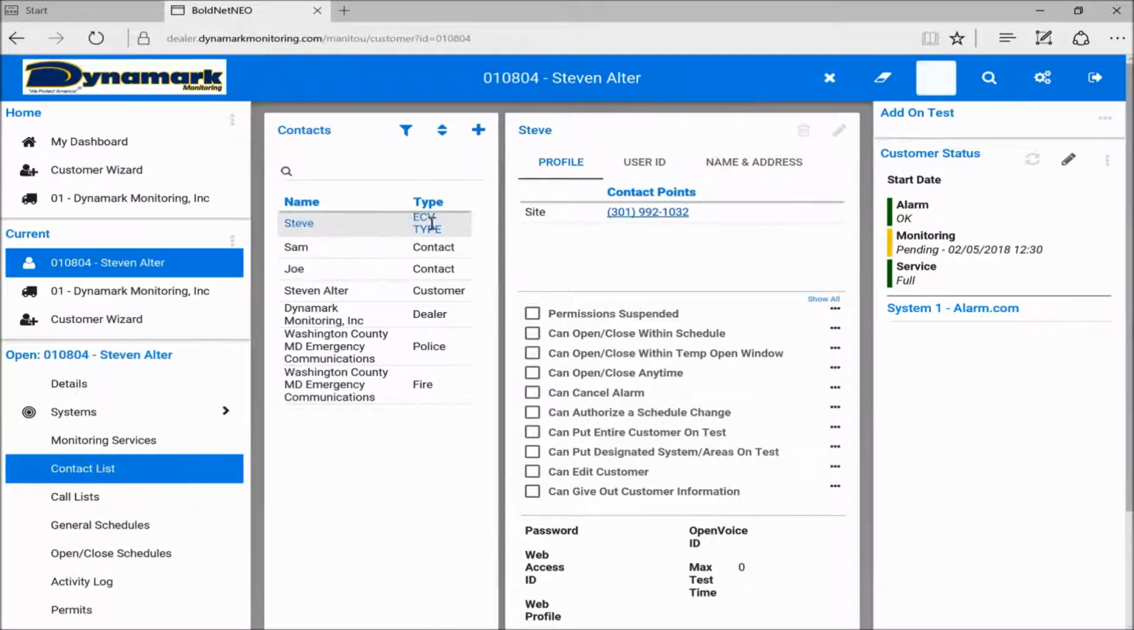We have an ECV type, which is the enhanced call verification type contact. So remember, that is a type of contact that is going to be called before police dispatch. And then we have two people labeled as regular contacts. Contacts are going to be called in the order that we see them right here. So Sam would be called first, and then Joe. Remembering that the ECV type would have already been called before dispatch.